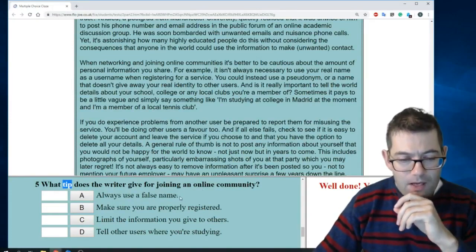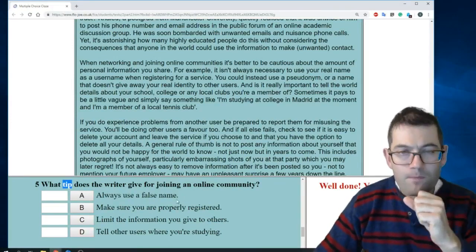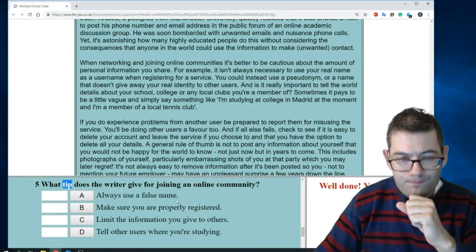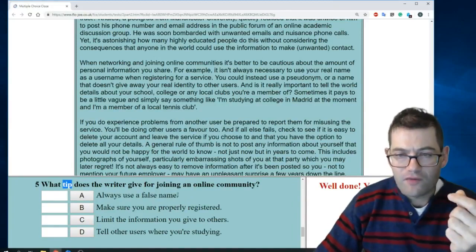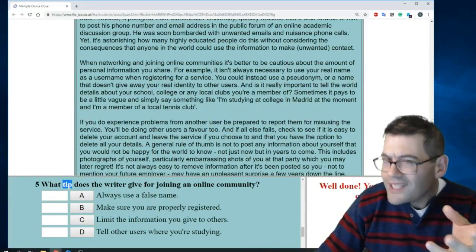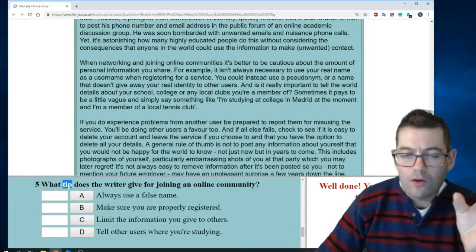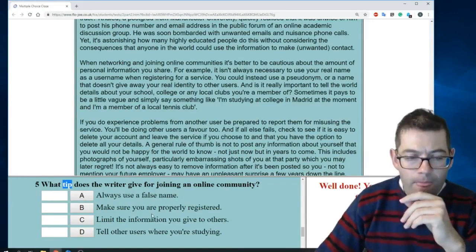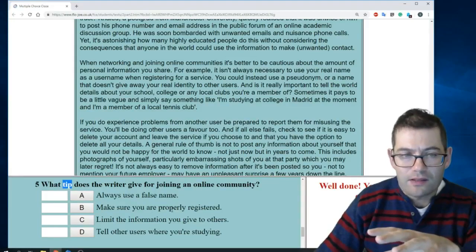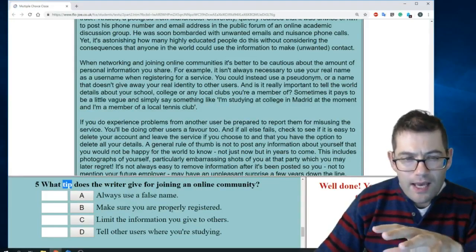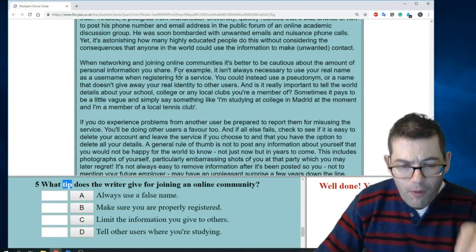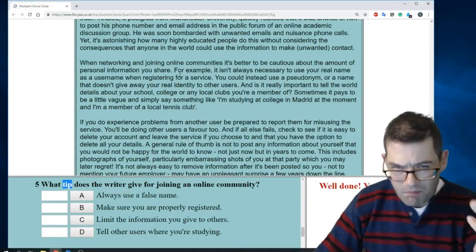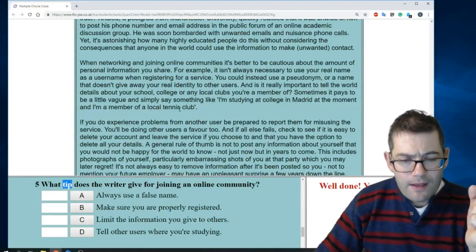So if we go back to our questions, what's the tip that he says? Always use a false name. He doesn't say always use a false name. He says you could instead use a pseudonym. So that's not always use. So A is wrong. Make sure you are properly registered. Where does it say anything about registering? It says as a username when registering for a service, but it doesn't say anything about properly registering. So here B is also the incorrect answer.